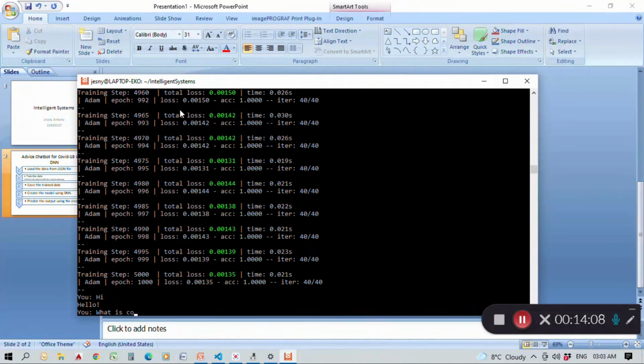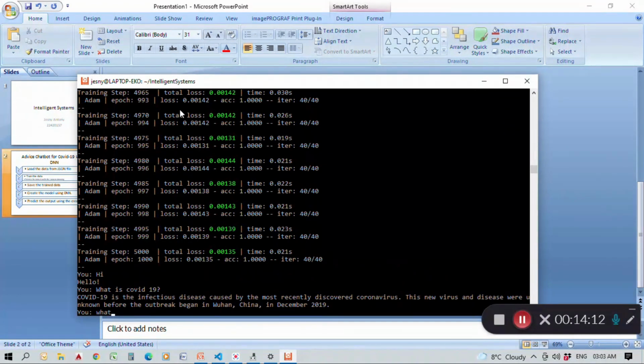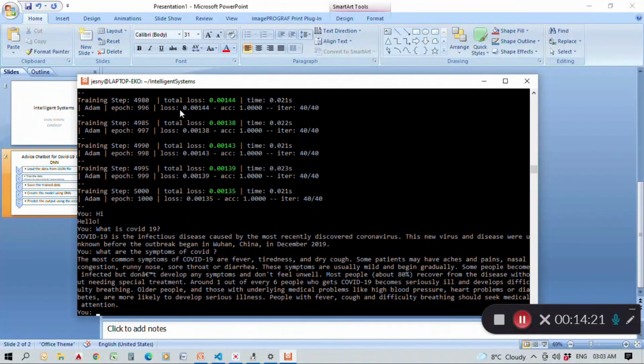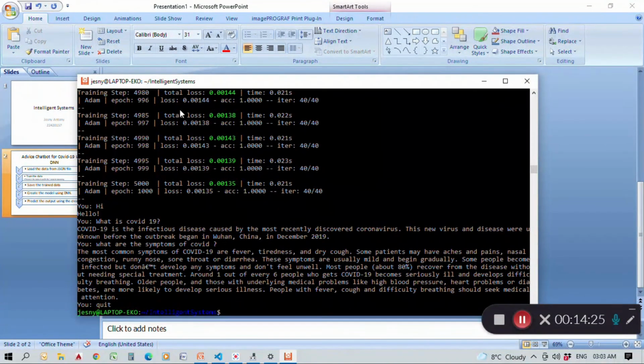I have clicked hi, and it replies hello. I ask what is COVID-19, and it gives the result accordingly, according to the JSON data that we have given in the dataset and according to the training. When we click quit, it quits from the chat window.